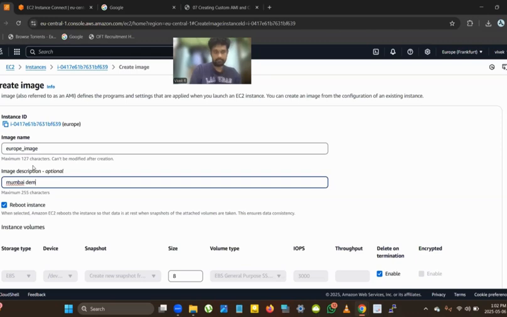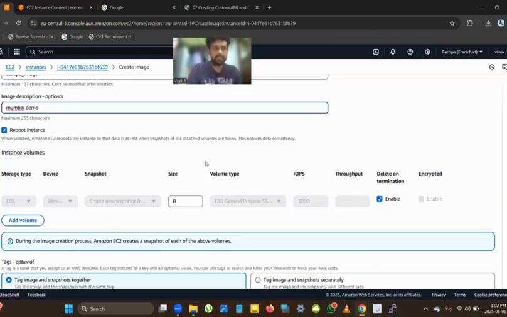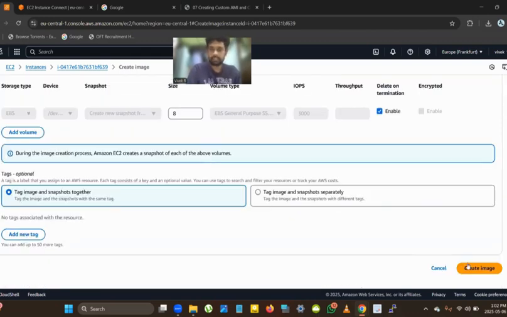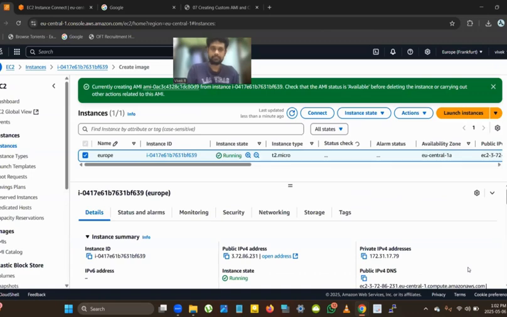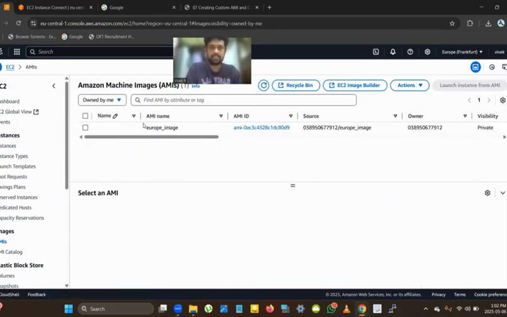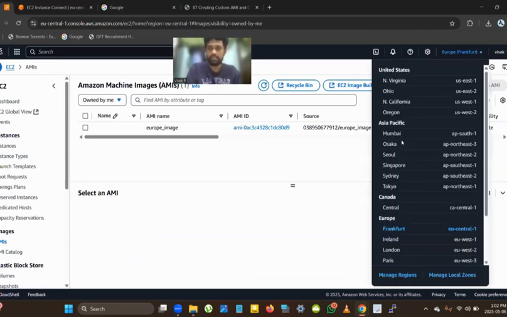This is a Mumbai demo. I'm going to copy this image to Mumbai. I'm creating the image. You can see the image is successfully created in Mumbai. It is mapped in Mumbai. Here in AMI, we can see the Europe image we have created. The same image, which is in the Frankfurt region, now I'm going to Mumbai, Asia Pacific Mumbai.